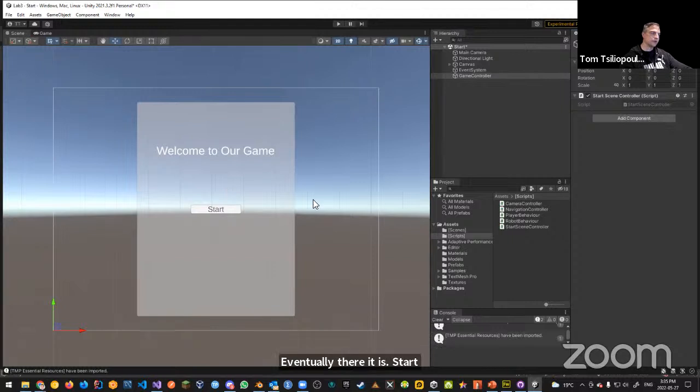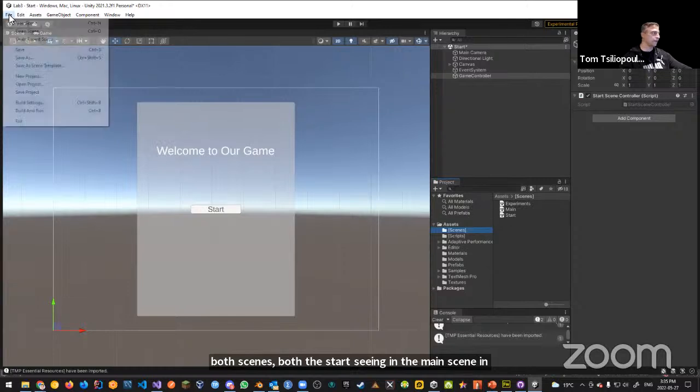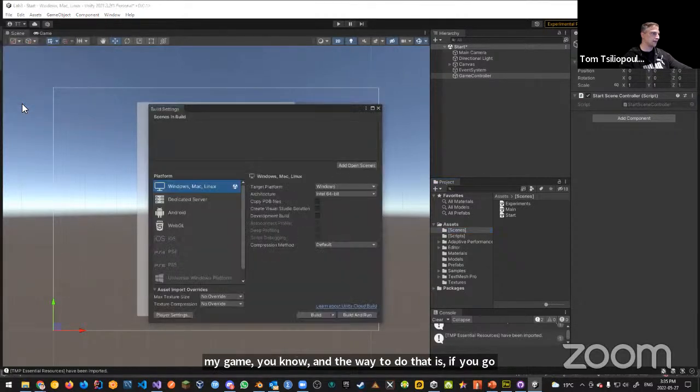Start scene controller, what it's going to do is when I click on the button, it's going to take me to the main scene. But in order for me to do that, I need to register both scenes, both the start scene and the main scene, in my game itself. The way to do that is to go to File, Build Settings, where you can add open scenes to the game, plus drag and drop other ones. You can notice that start is scene 0 and main is scene 1.